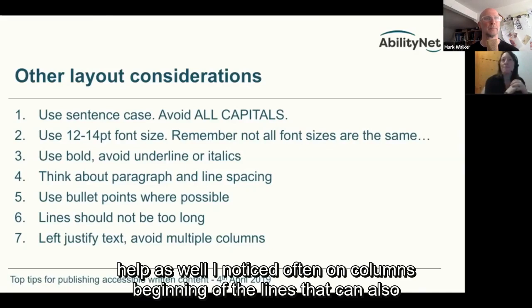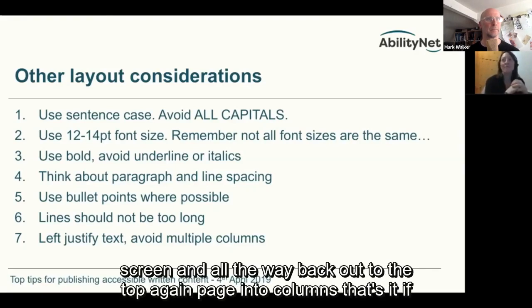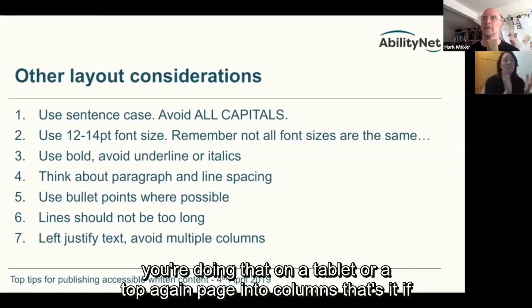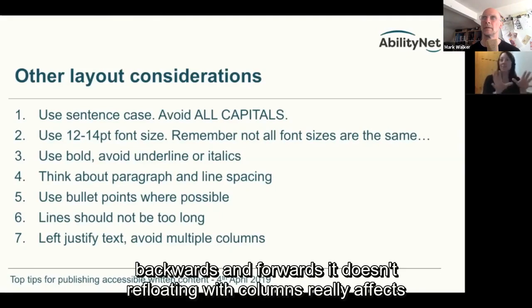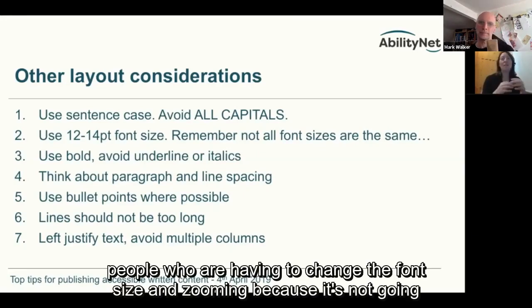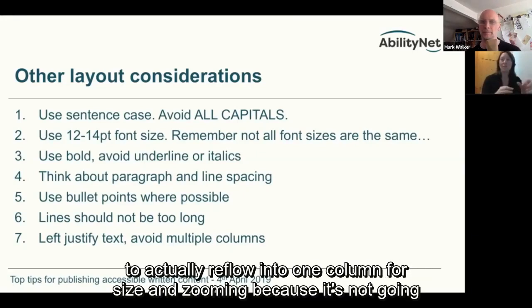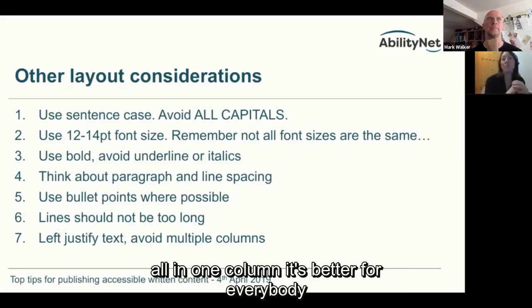Great. And I noticed often on columns as well, just as a side, if you're trying to read a PDF on your screen, you have to go to the bottom of the screen and all the way back up to the top again. You load up a page in 2 columns. That's it. And also, if you're doing that on a tablet or a mobile phone, you're having to scroll backwards and forwards. It doesn't reflow. So anything with columns really affects people who are having to change the font size and zoom, because it's not going to actually reflow into one column for them. So thinking about designing it all in one column is better for everybody. Right.